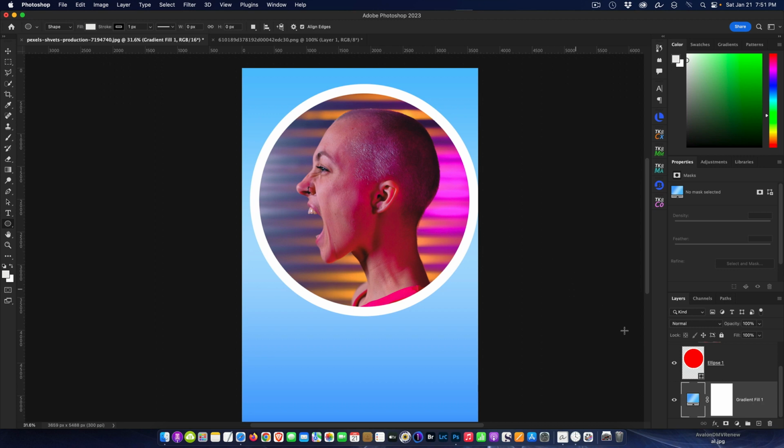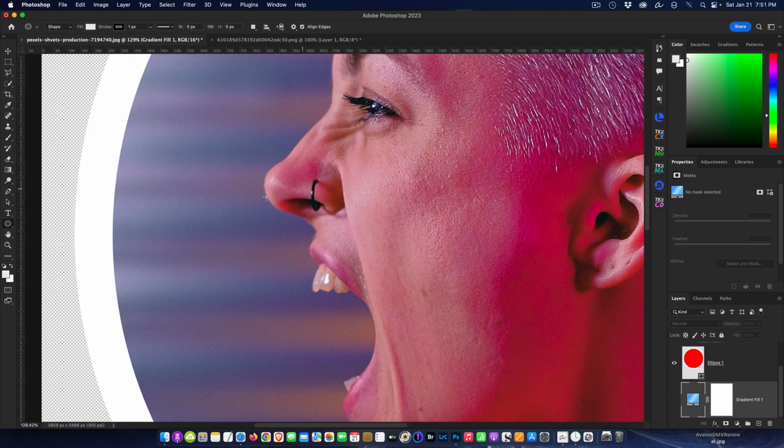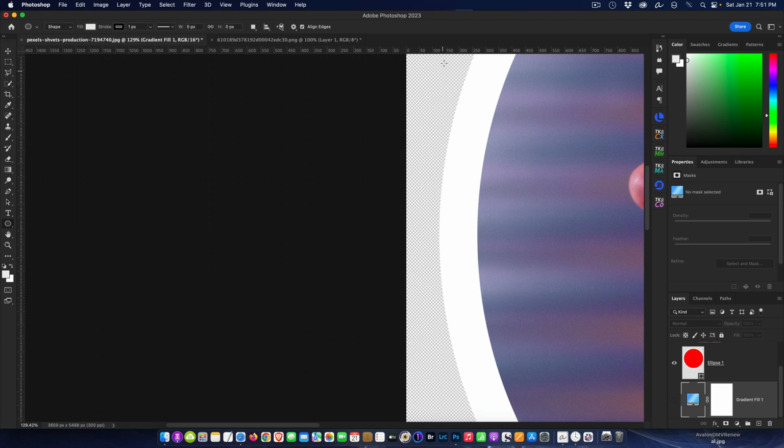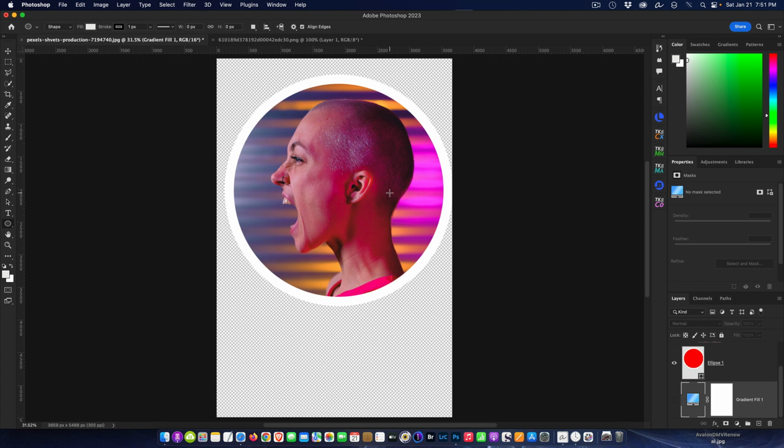Now, remember, our goal is to make it transparent. And you'll notice that Photoshop makes a checkerboard pattern around what's not in the image. That represents transparency. And so we need to trim all this excess away. Okay, so in order to do that, we're going to have to trim the image.